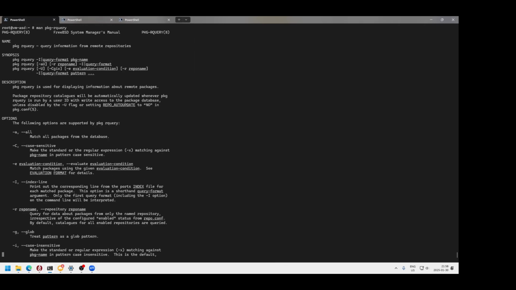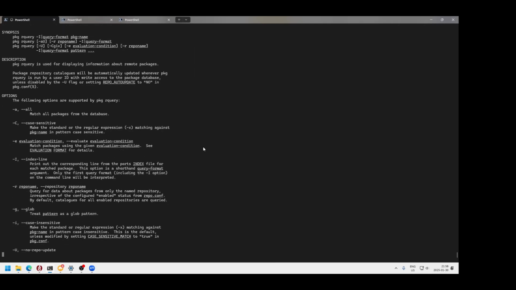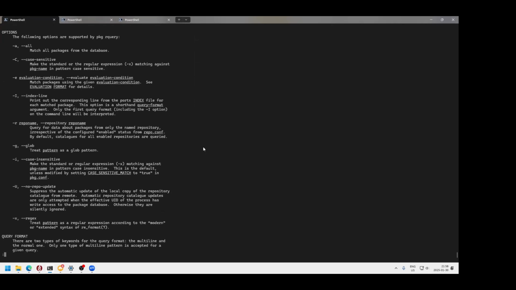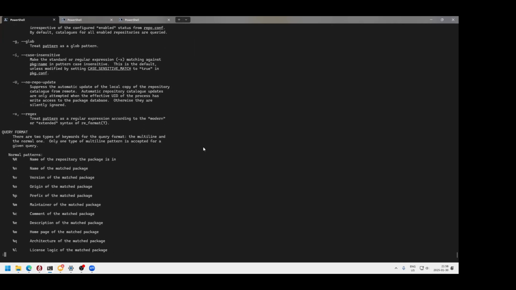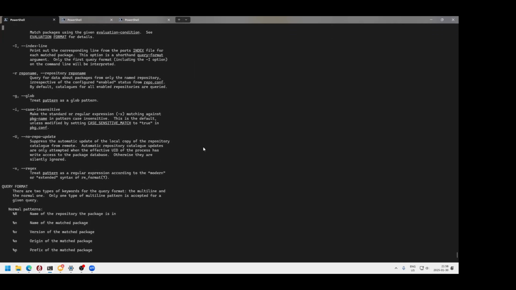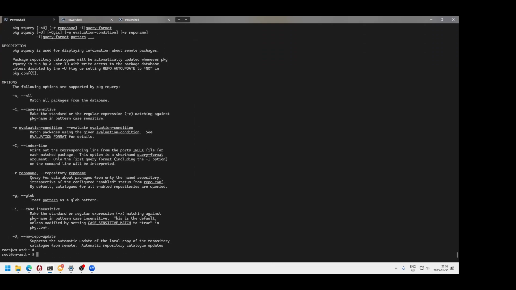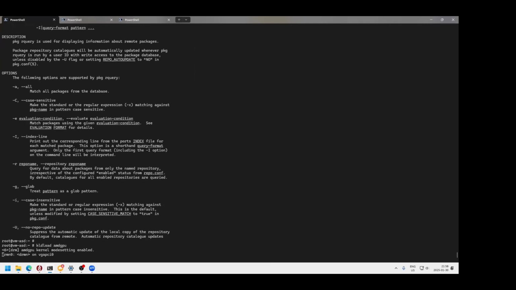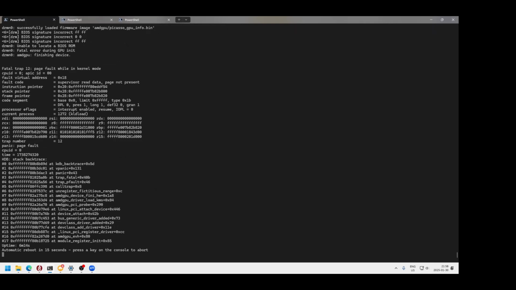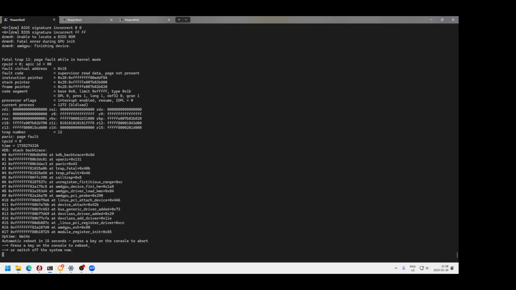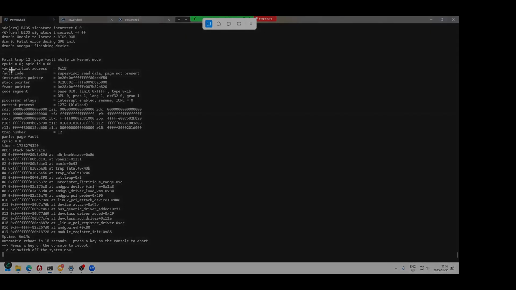Just like git. And eval is your evaluate, the expression you want to match, like %n tilde. Let's just do kldload amdgpu and hope that it doesn't die. And it did die. Let's have a look. And if you can, just press any key or take a screenshot before it reboots.